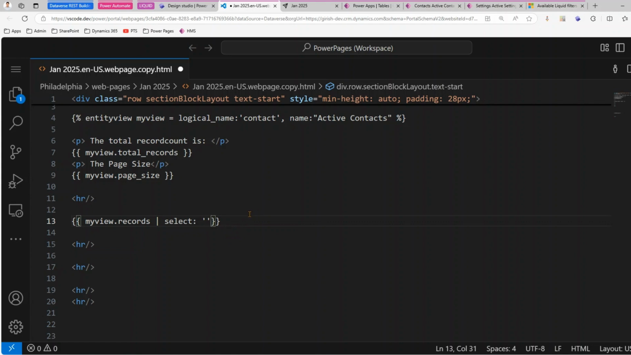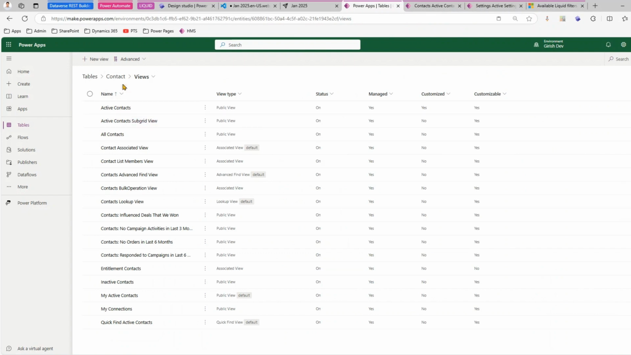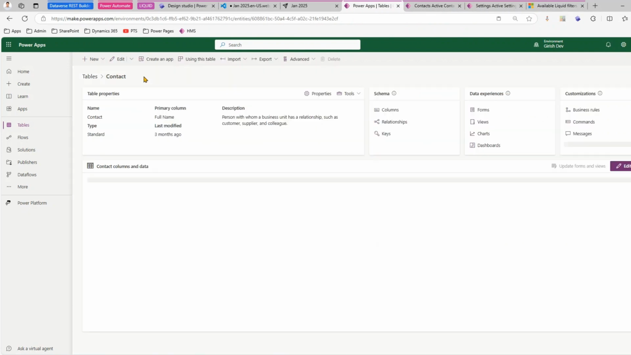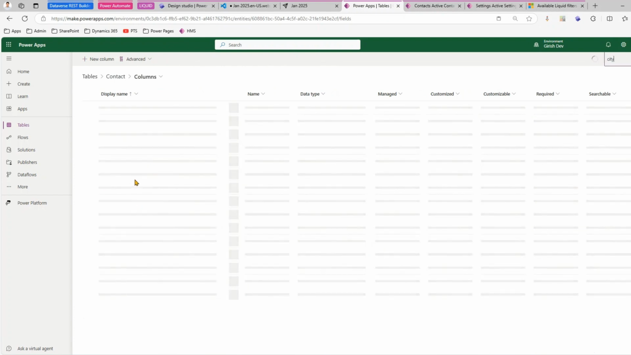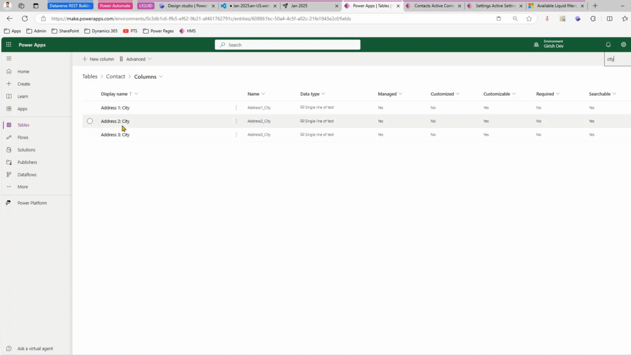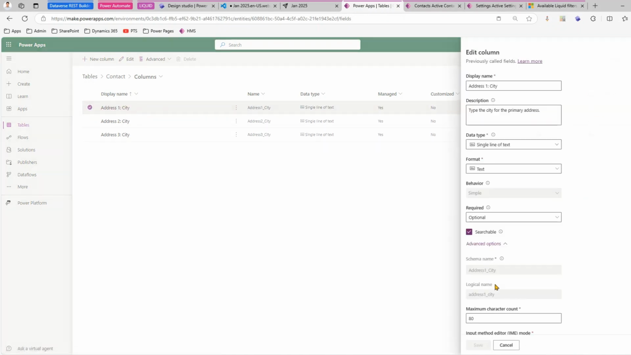So the page size is 10, so it will operate on those 10 records, because we do not want to show all the 298 records within the screen. If I want to see the city, what is the logical name for the city? If I go into the contact column and type in the city column name, which is address one city, the logical name is address one underscore city.